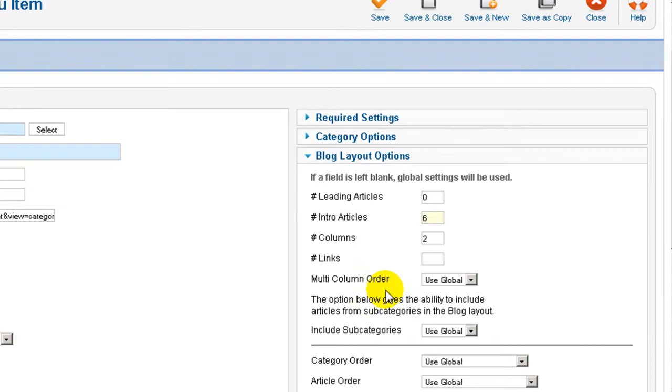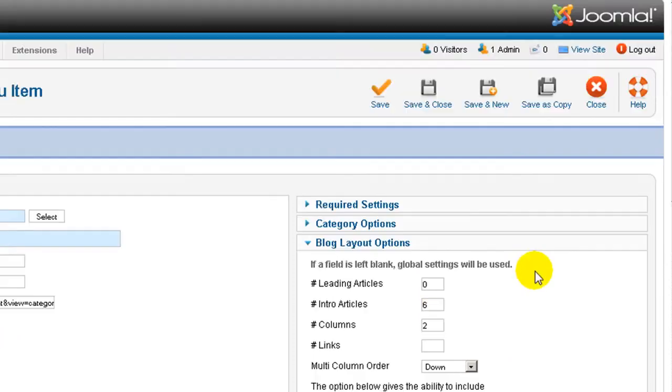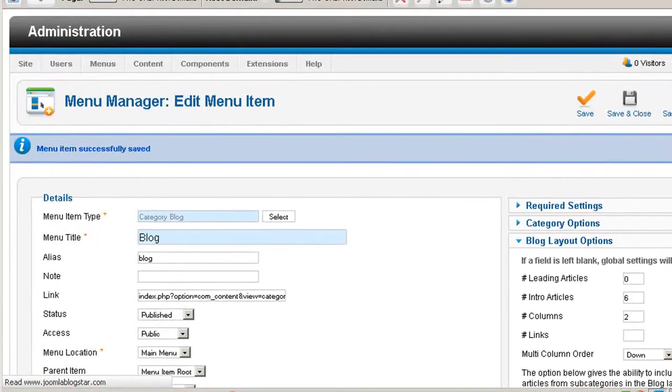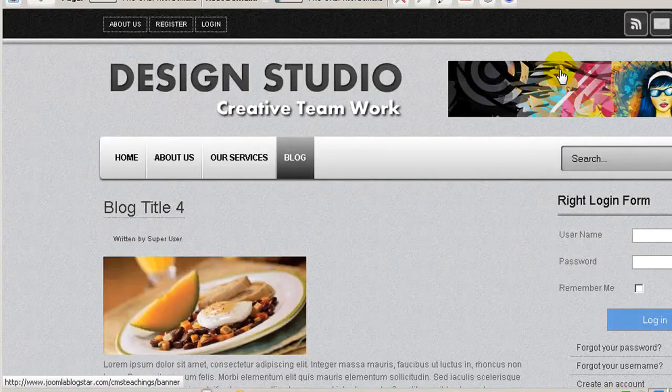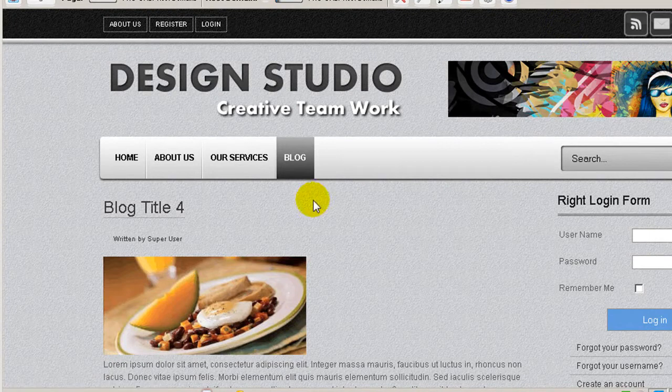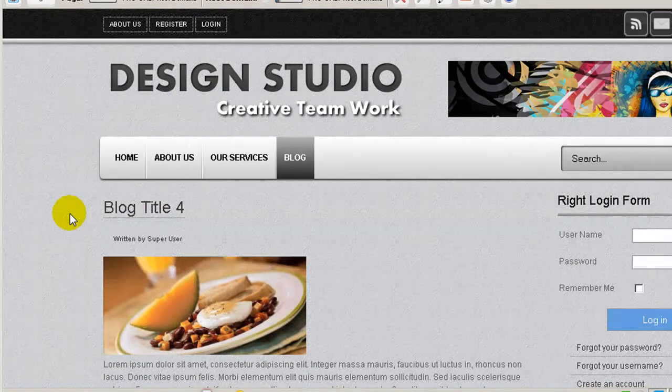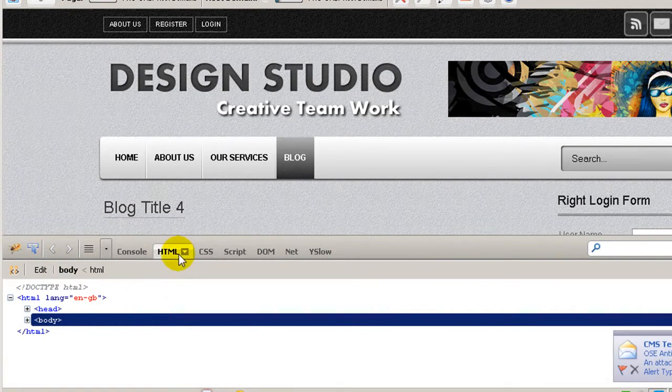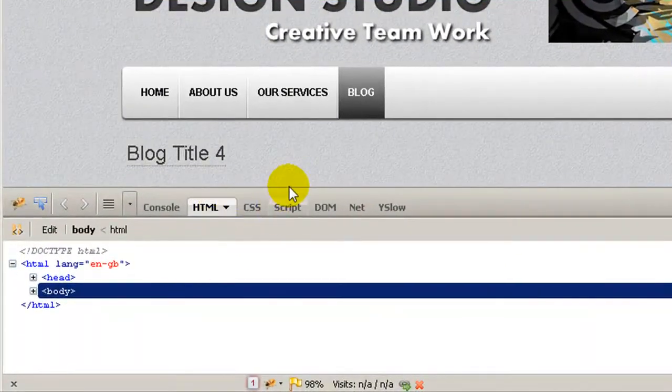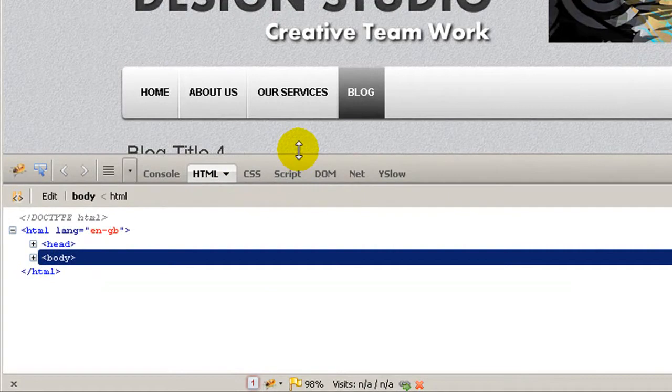Then inside the multi-column order, we are going to use, probably it will be down, okay? Next, we are going to click save and click on block. Let me refresh one more time. And now we are going to click F12. So we are going to go to the HTML tab, and let me increase the size in here.